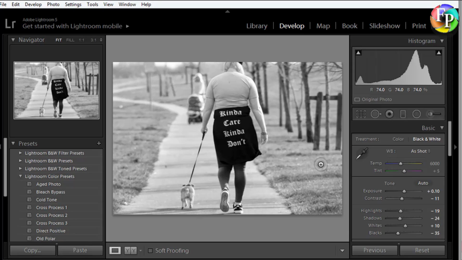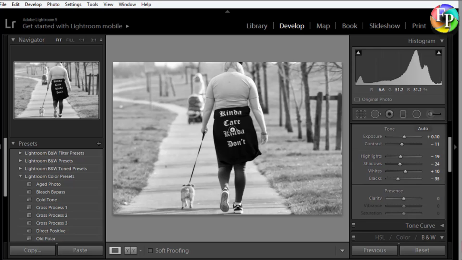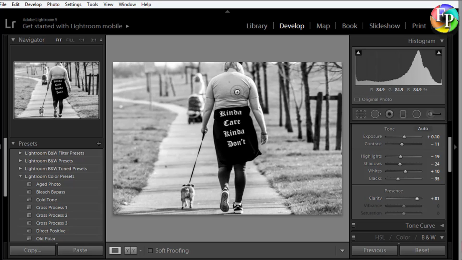So the first thing I'm going to do is play with the clarity. I want to make those lines a little bit crisper, and just whack the clarity up a little bit. There we go. We've got a lot more defined actual lettering. I'm going to bring it up a bit more. I want it really defined. I want the lettering to be the photo. So I'm going to call it kinda care, kinda don't.